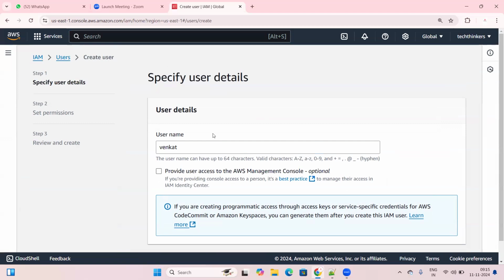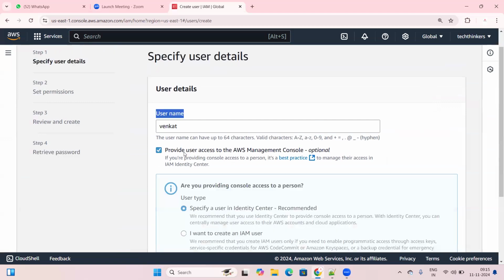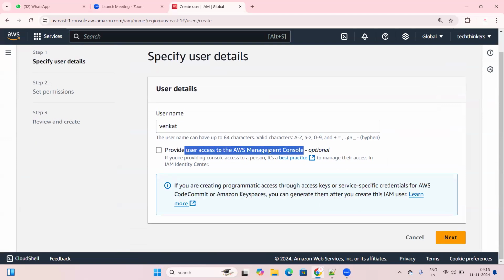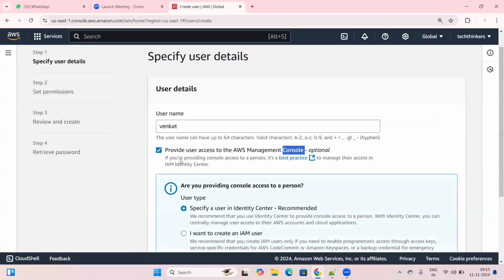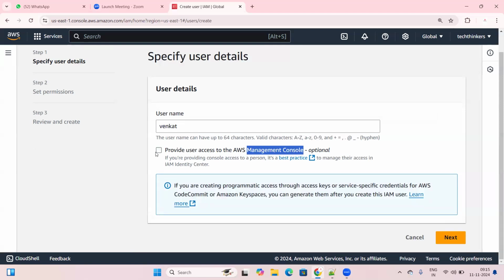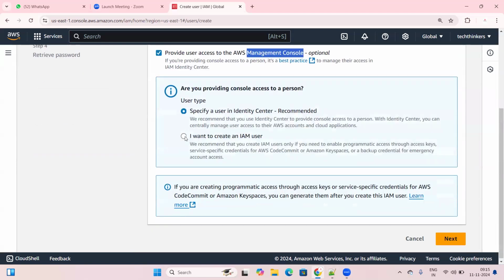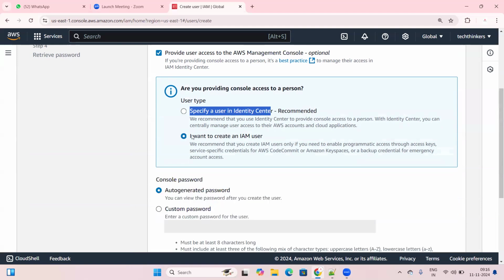I'm creating an IAM user. The name of the user is Venkat. And I'm selecting this one: I would like to provide console access. You know what console access is? GUI, graphical user interface. I would like to provide console access to this user, that's why I'm selecting this one. After selecting, I have two things here: whether I want to specify an identity center. For now, we are not going for it. For now, I would like to create only an IAM user.